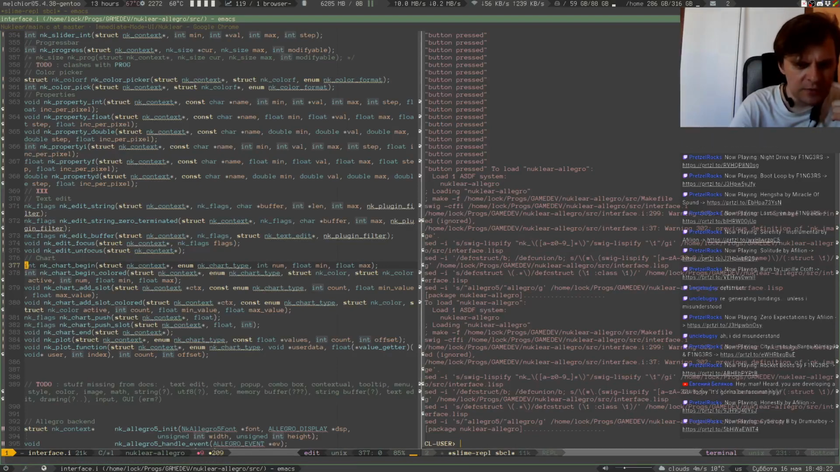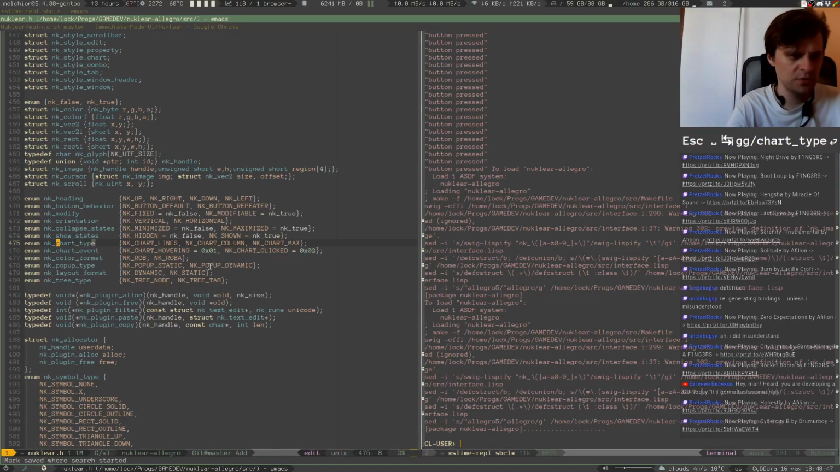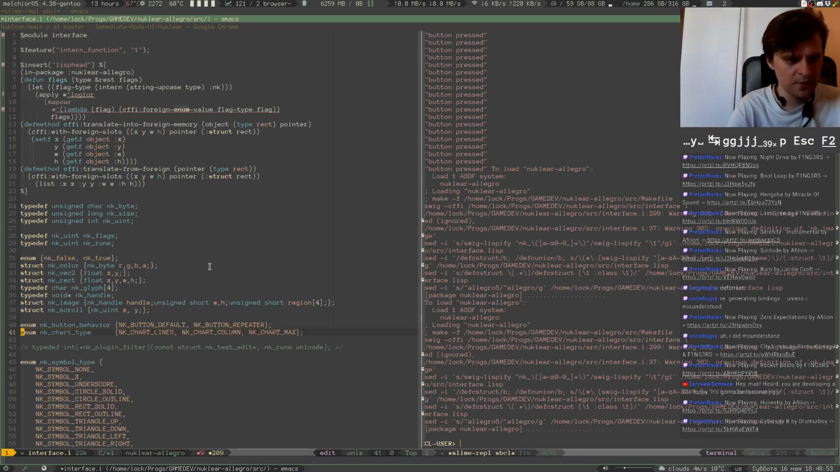Alright, so what is here? Oh, it even has this function pointer argument. I wonder how Swek will work with that, and also some enums. So yeah, chart, at least chart type, and then that's it, chart type. So chart type, here we go. After button behavior here. Okay.